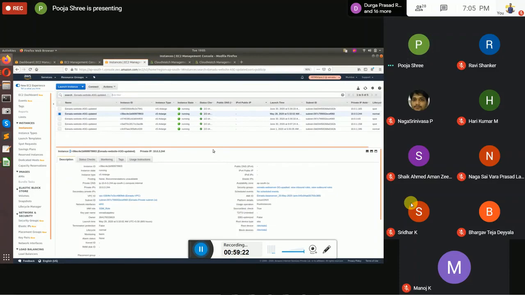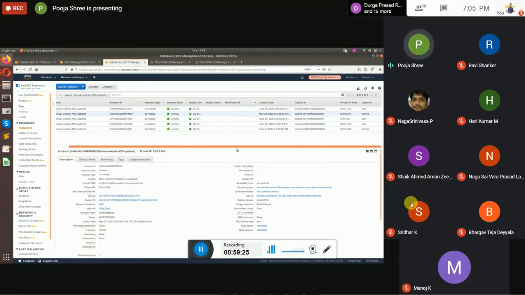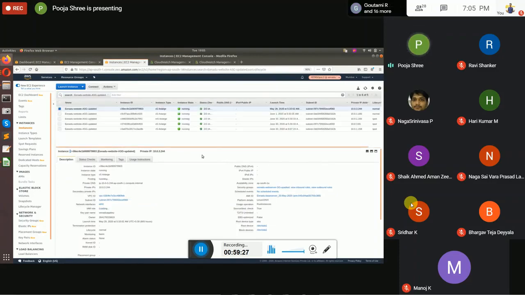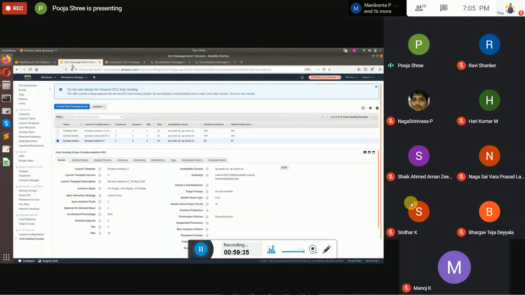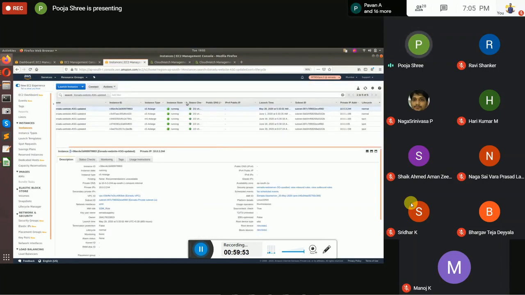Yeah. So here you can see the life cycle. Two are on demand, three are spot. As per my calculation, this is correct, because on demand basis, one is minimum, the first instance will be on demand, and the second condition will come, on demand percentage, 20%. So out of 100, 20% is on demand, means at least one should be on demand. So one more on demand, that means two on demand and three spot instances.